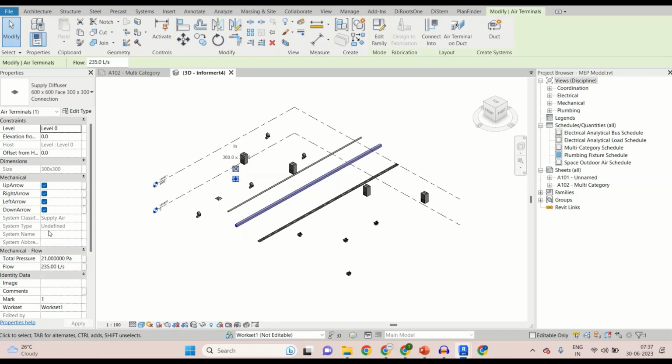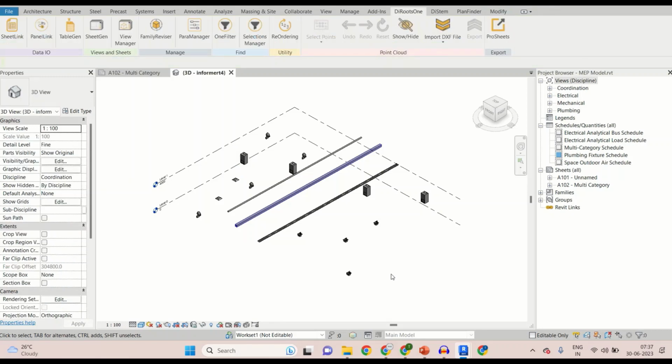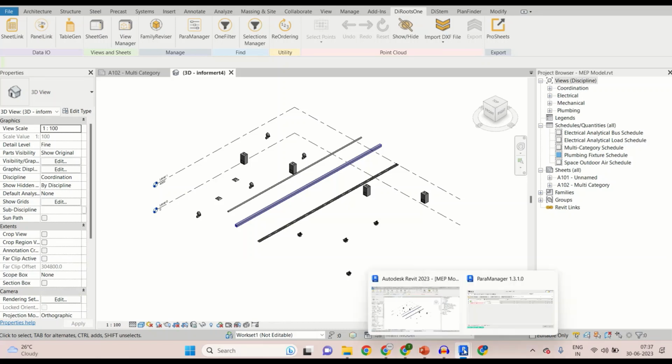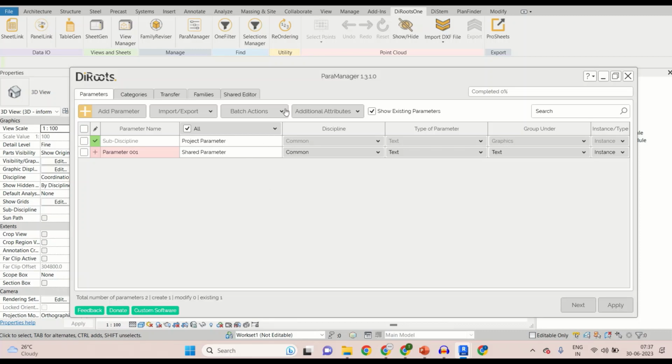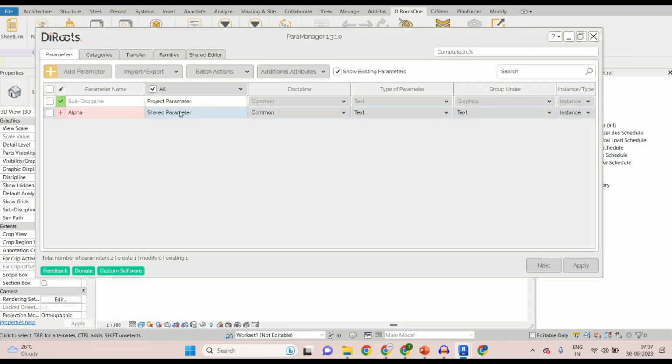So let's create one text group, and inside that group, we'll create the parameters, so that we can differentiate that yes, this is from Diroots. Let me go right here in Revit again and open my Diroots. So I just created this one. Let me give the name of this one as alpha. I'm just giving a random name. It will be a shared parameter. As I mentioned, Diroots creates the shared parameter file as well. So it is the shared parameter right here.